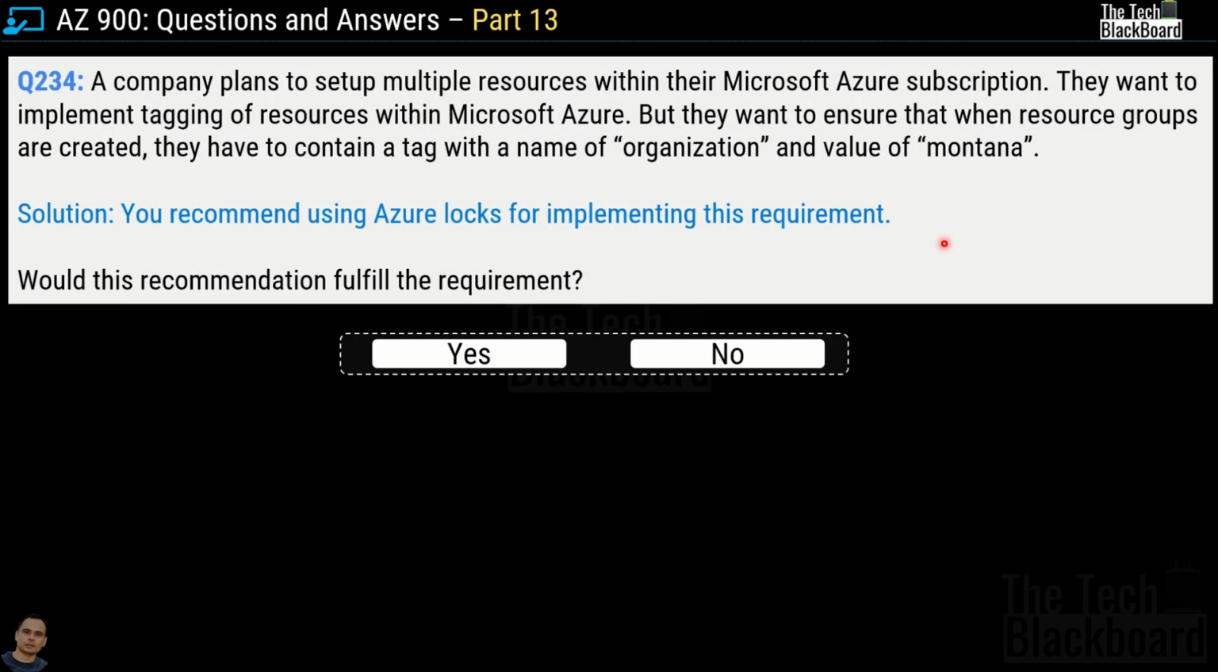And here comes the second variation, question number 234. Question exactly the same. However, this time the recommendation is that you recommend using Azure Locks for implementing this requirement. Would this recommendation fulfill this requirement? Yes or no? And once again, the correct answer is no. And this is because Azure Locks is a service that helps you protect your resources from accidental deletion. I just explained Azure Locks in question number 227. You can see the documentation there. So once again, Azure Locks is not the service that you can use for tagging of resources.